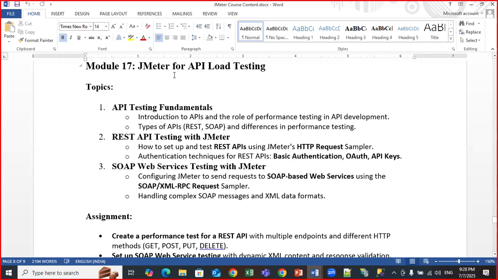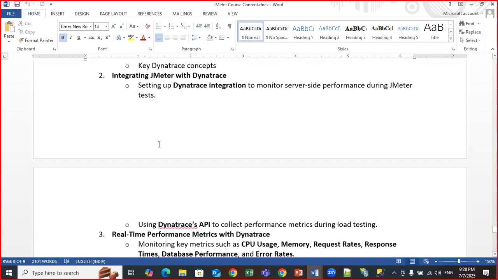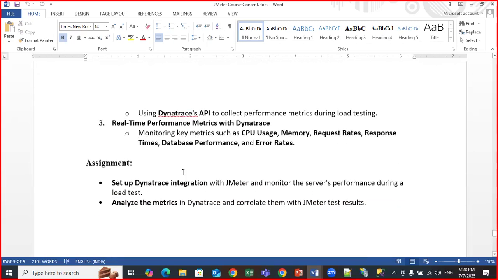As a part of module 17, I'll go with the web services concept, both SOAP as well as REST APIs, I will cover here. And as a part of module 18, I'll integrate Dynatrace with JMeter and I'll show you how we can monitor our application during the load test as well as after the load test. And also I'll explain how to identify the bottlenecks.